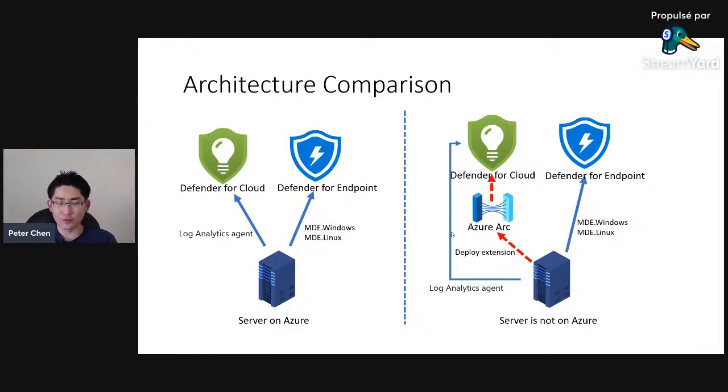So that's for a server that is on Azure. On the right-hand side is a server that's not on Azure, so it could be on-premises or on multi-cloud. The architecture is a little different. Talking to Defender for Endpoint is still the same. It will have the extension, which is MDE.Windows or MDE.Linux.